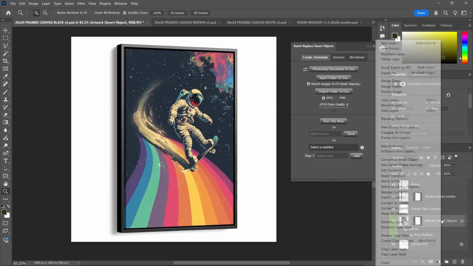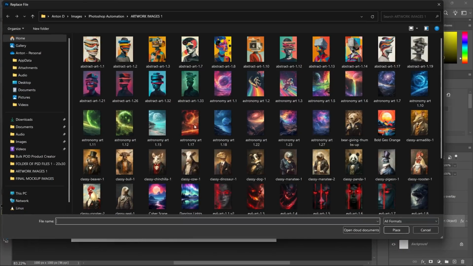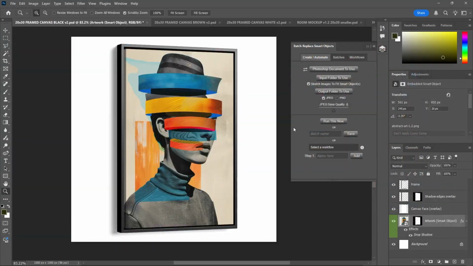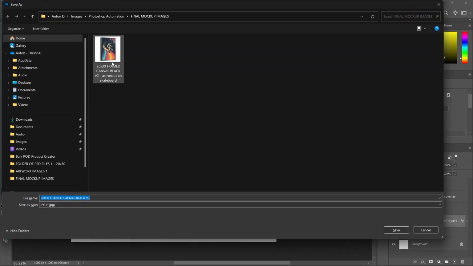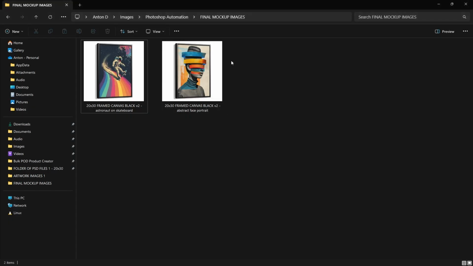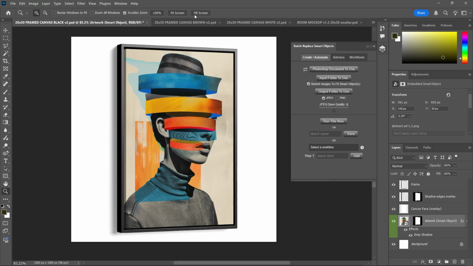Or maybe you come here, perhaps you right click this, replace contents, find your next image, drop it inside of there, and then once again, come here, quick export, abstract, face, portraits. Cool, 2 mockup images from all that work and effort. Now, if you're doing this for just a couple of mockup images, no big deal, you might say. I can just come in here and do this manually.